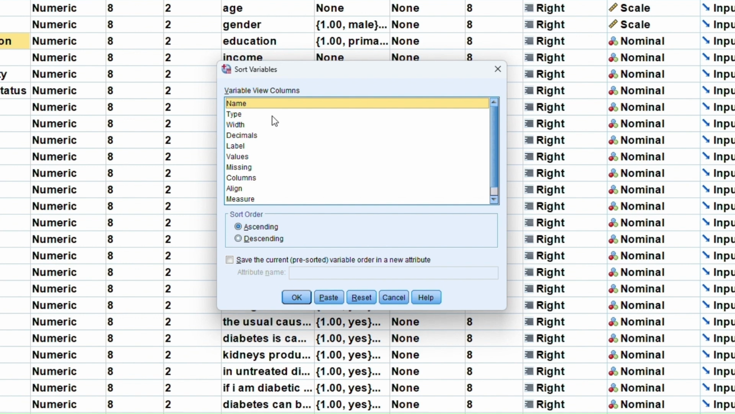In Sort Variables, the variable view columns are name, type, width, decimal, label, values, missing, column, alignment, measure, and role. We can sort the variables age wise.